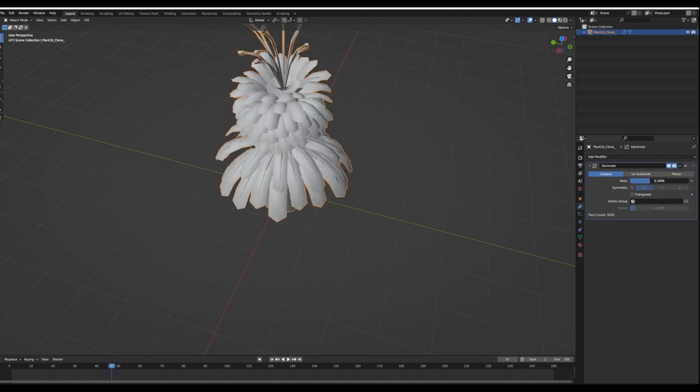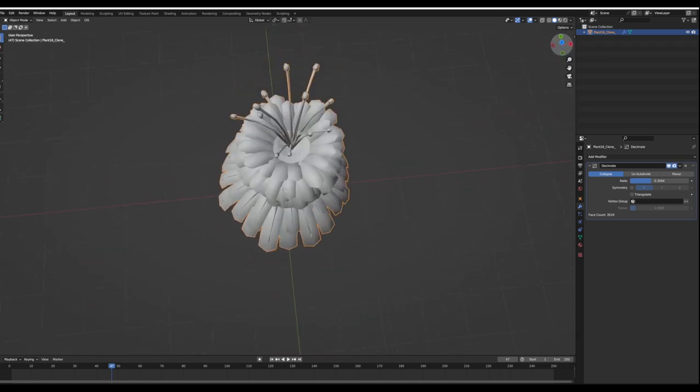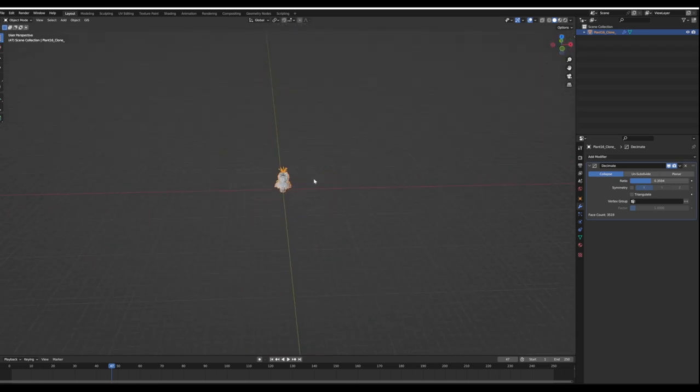Basically, you find something that's acceptable. Remember, it doesn't have to look great, because this is what players are going to see when they're a distance away from it.